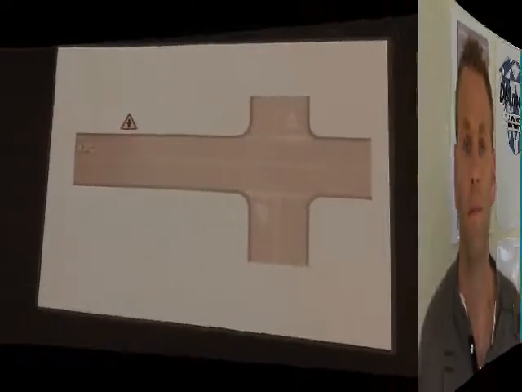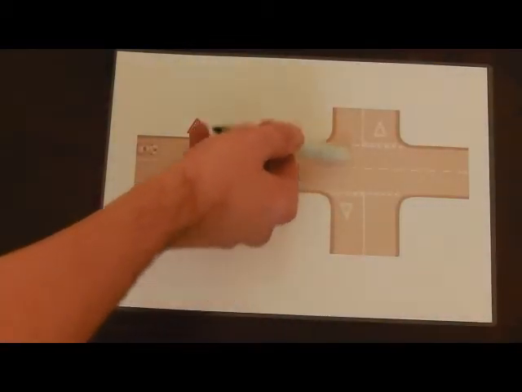Okay, we're going to have a look at crossroads. I'll explain it using some diagrams, then we'll go out in the car and I'll show you some examples. The crossroads is a T-junction with another one opposite, so there are a few more things to look out for. One of the main dangers being people emerging straight across the main road.